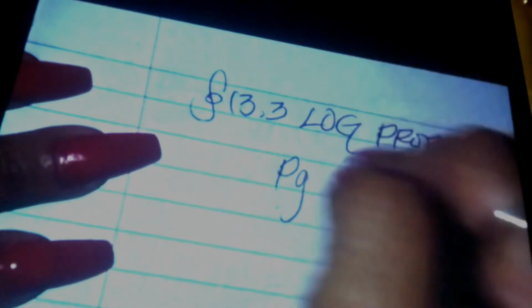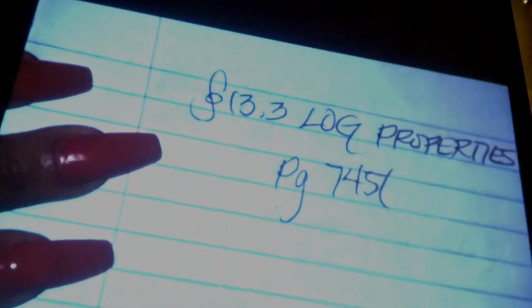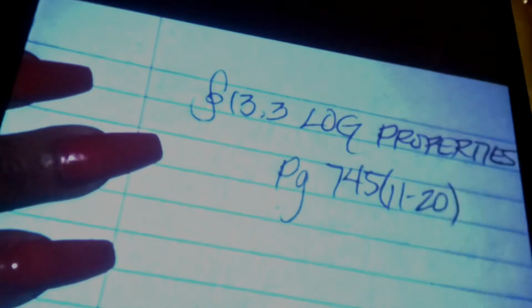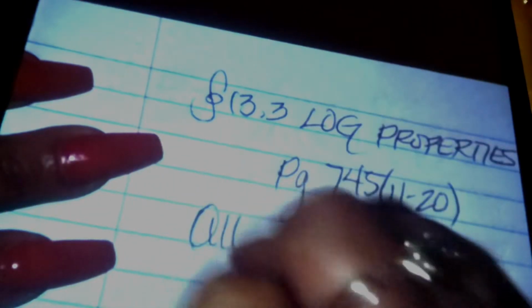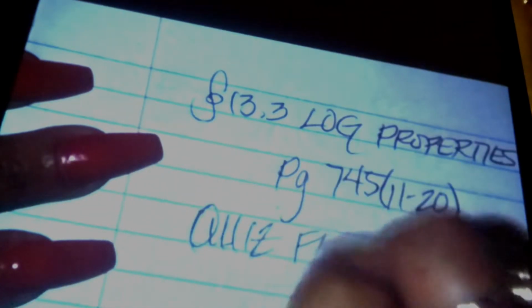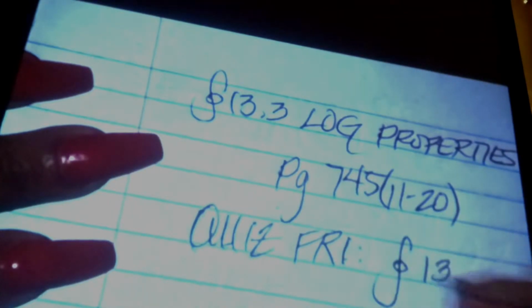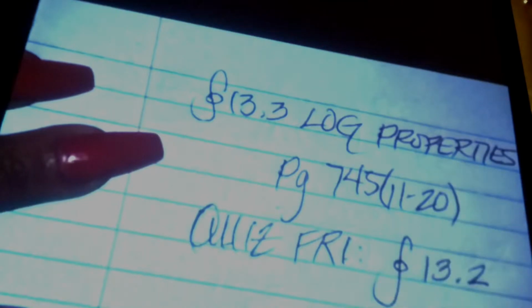Tonight's homework is page 745. We already did 1 through 10. You're going to do 11 through 20. Remember that you have a quiz on Friday. That's going to be on section 13.2. So I'm going to give you expanding and condensing logs.